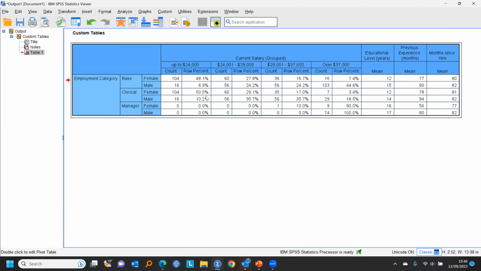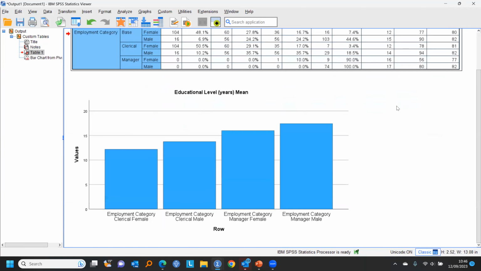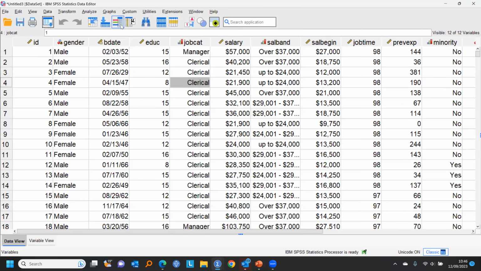I could double click on this piece of output and highlight some values in here and say, okay, let's look at clerical workers versus manager workers on previous experience in months and education level. Let's right click on that and say, create a chart for me. And it creates a little bar chart for me. So you can graph little bits of it. It's quite useful in that sense. So a tables module helps us create much more complicated tables.